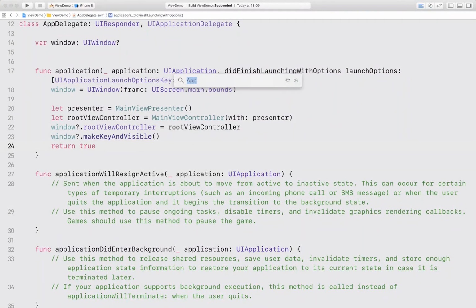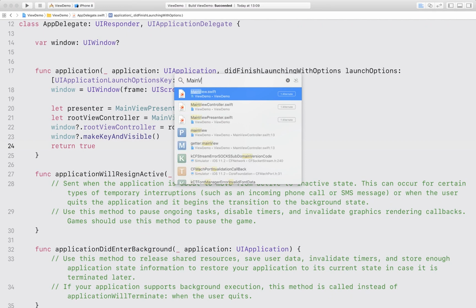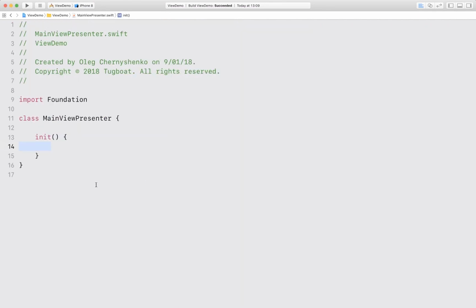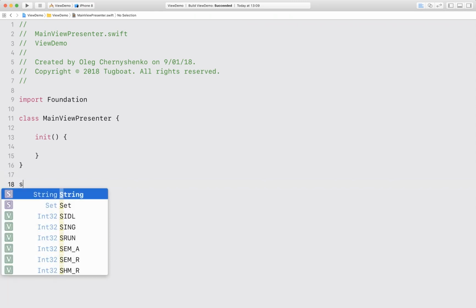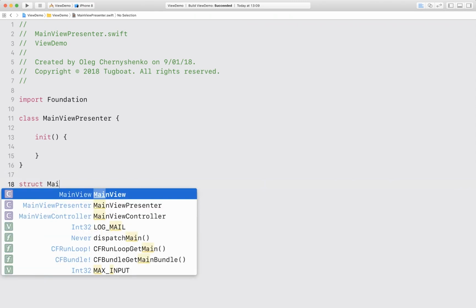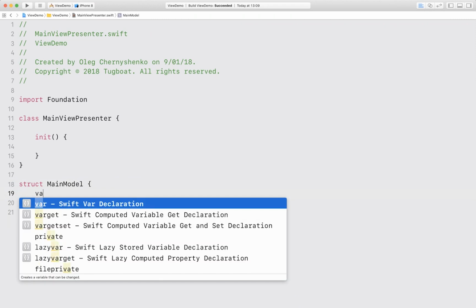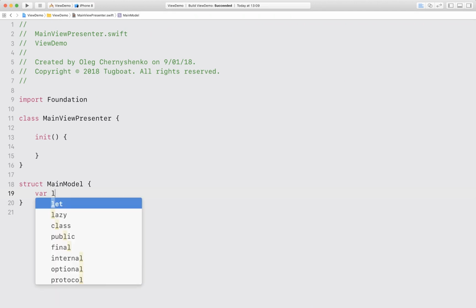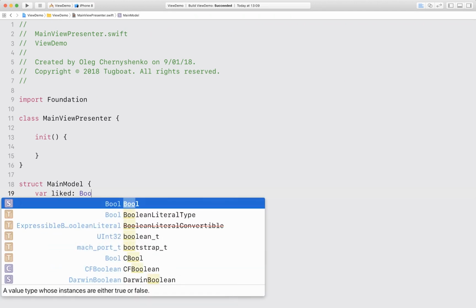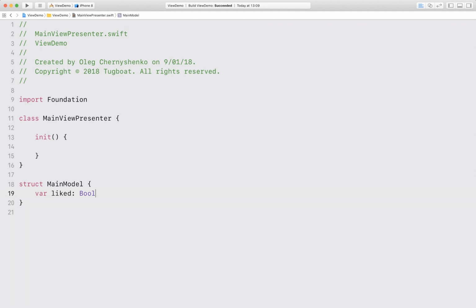Now I will go to implement the presenter. First, I will add the new struct model that will hold our liked property. So it's a data layer that should be separated from presenter and from the view. This model will be instantiated in the presenter because I want to have access to my model data only from the presenter. I don't need it in the view controller or in the view layer.